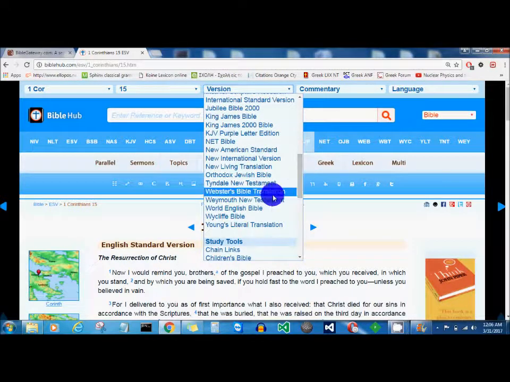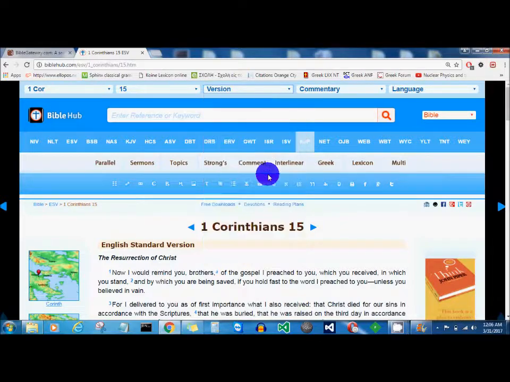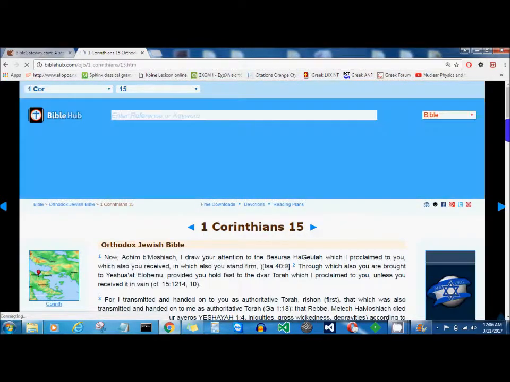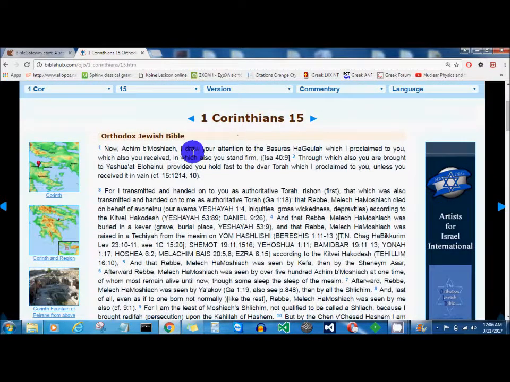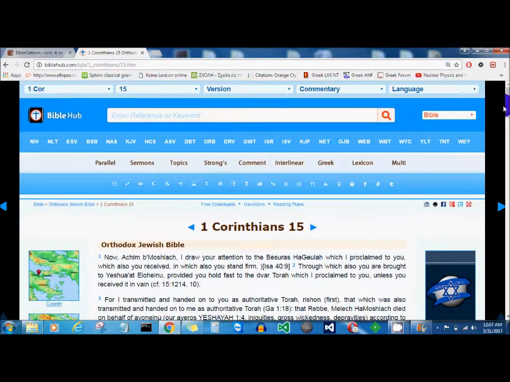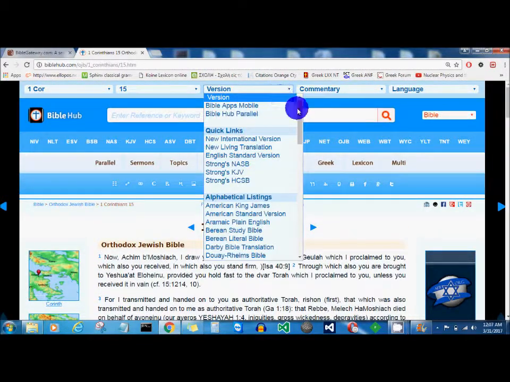But anyway, here's some different translations here. If I want to look at the Orthodox Jewish Bible, so now you can see a combination of Yiddish, Hebrew influenced, together with English, as they probably use in the temples and stuff. So that's kind of interesting. But yeah, just a lot of different things here. You can just choose from these menus.